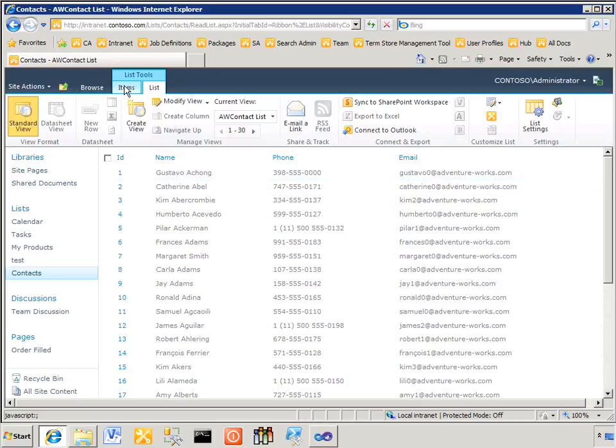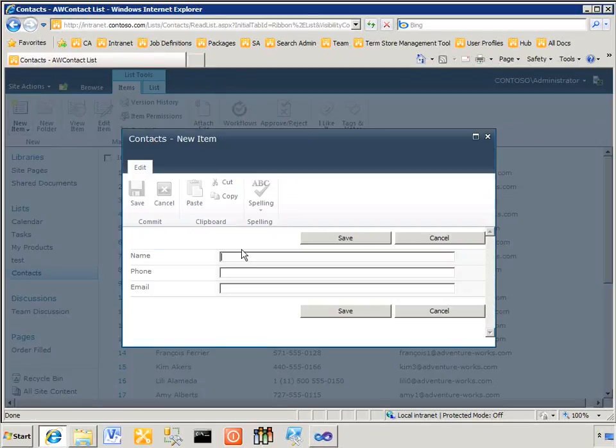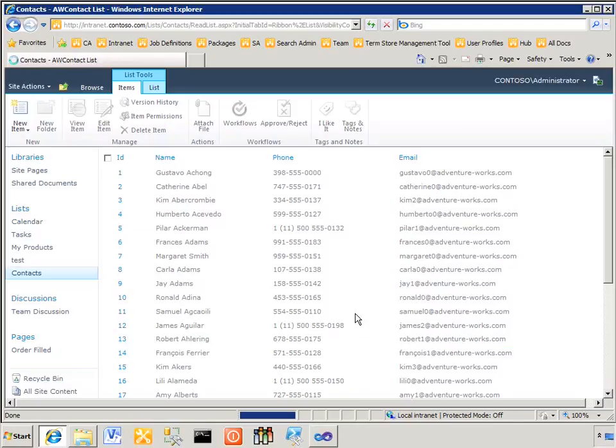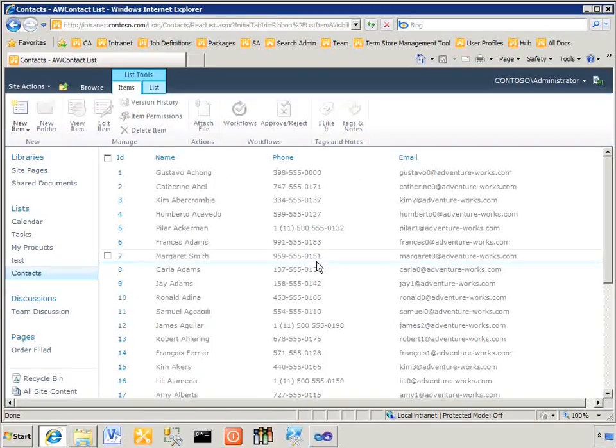We can also create a new item. So if we go into items, new item, notice there's no ID here. We've got our item that we can just go ahead and type a name, email, and phone number. So we'll just call this, and so what I just did was create a new contact in our list.